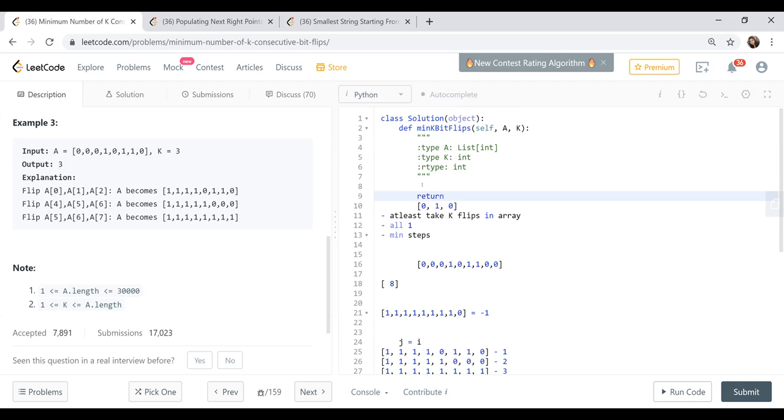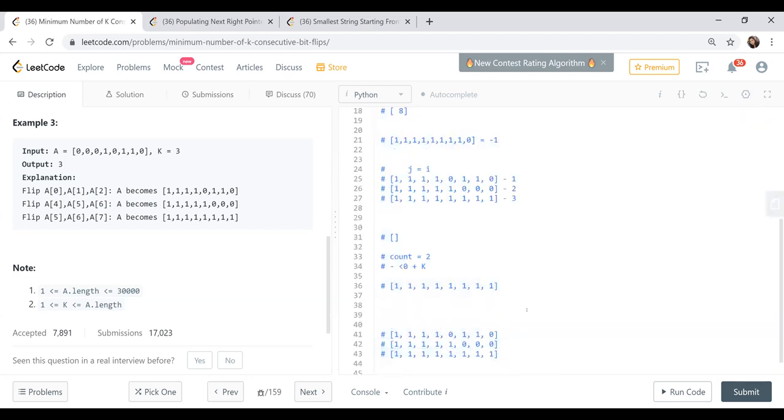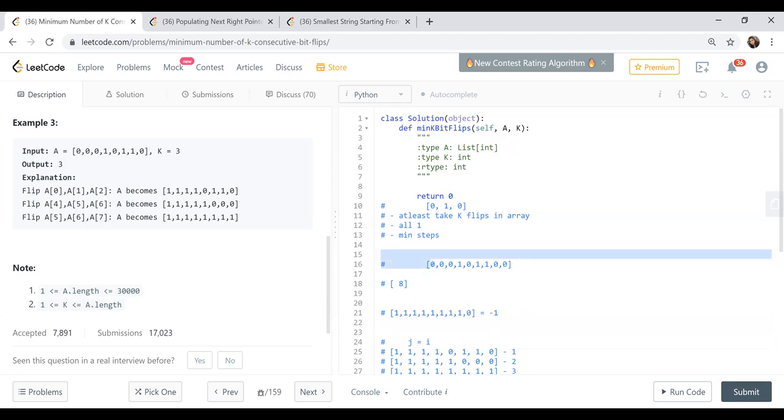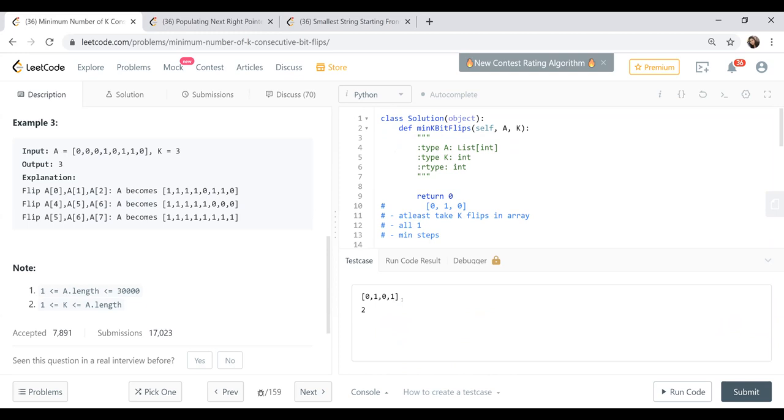So by the way, this solution was based on one assumption, that changing or flipping the leftmost zero will give you the best solution, right? Yes. So you can call it a greedy approach. Like you made a local decision and you are hoping that this will give you the best solution.